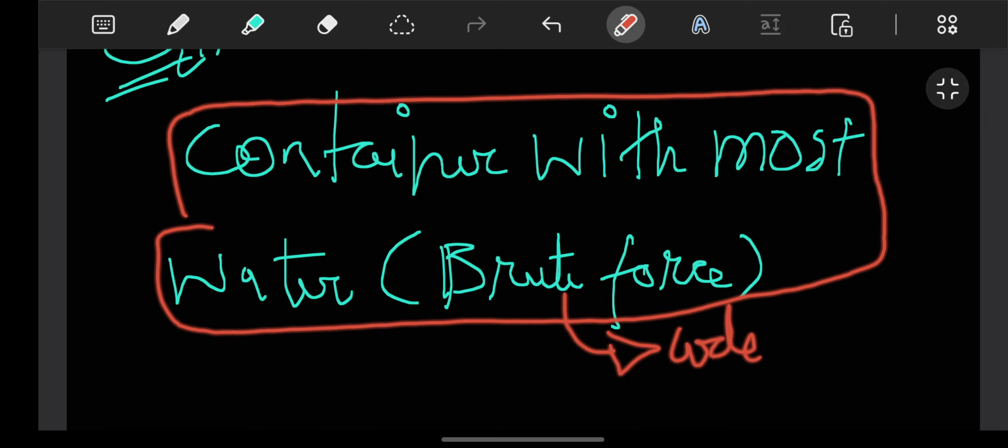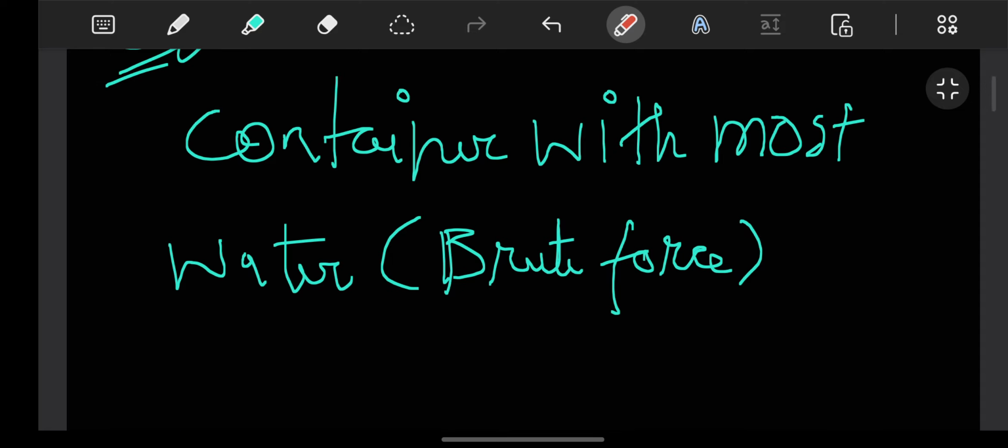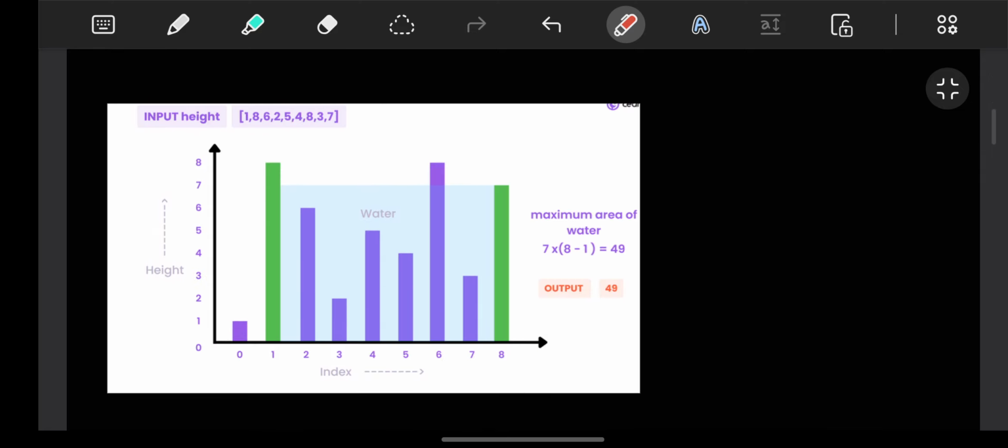I have already discussed the approach. I will link that video inside the I button. You can watch that from there. I'll put the link there, or you can find that video in the description box. So let's get started. This is the visualization of the container with most water.